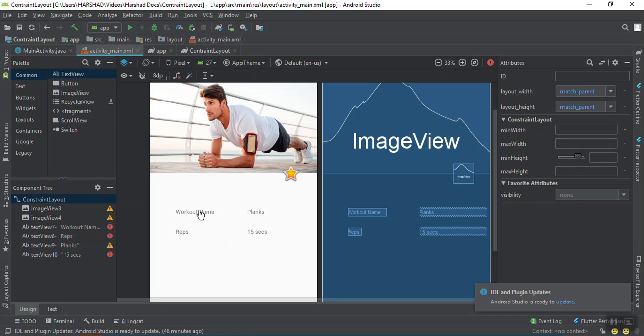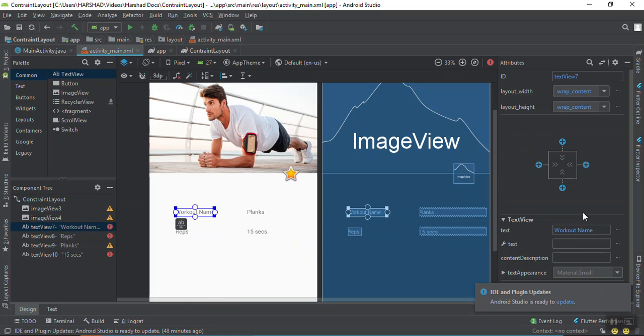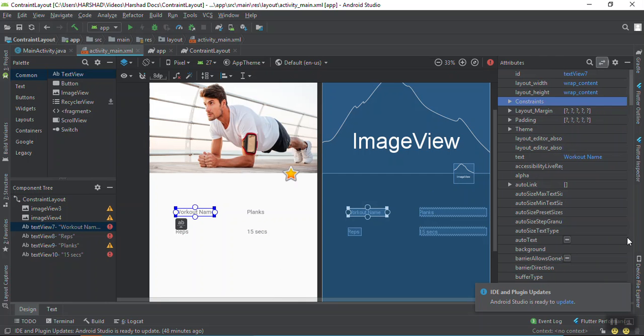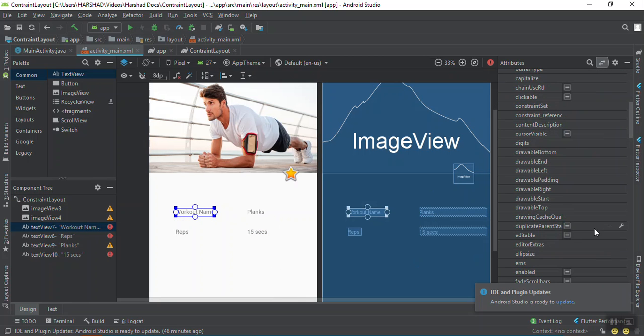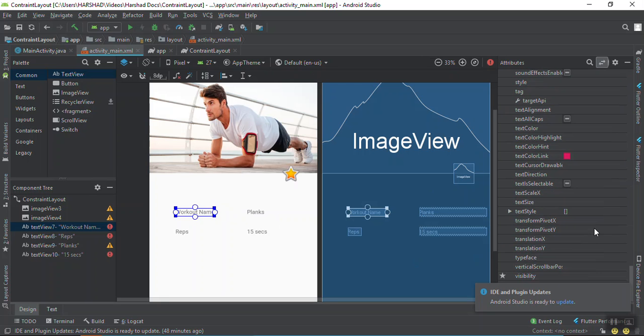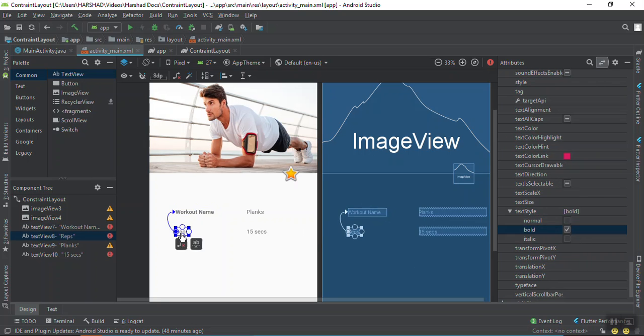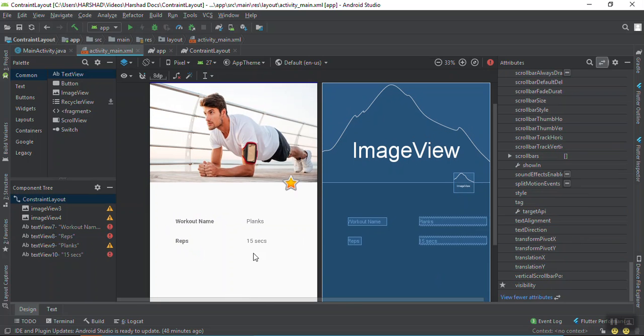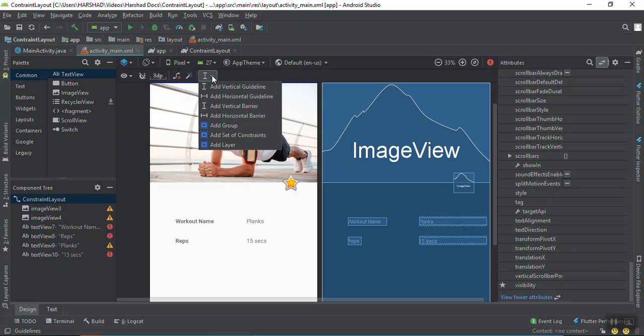So we can have some attributes here. Let's say, for example, I want to make this text bold. So if I scroll to the bottom, I can say text style, I can make it bold. For this also I want to make bold. Okay, this looks good. So as we see, there are a lot of things that we can do to the constraints. So we have guidelines, vertical and horizontal guidelines, and the barriers that we will look to cover in the next section. There are a lot more things that we can do.